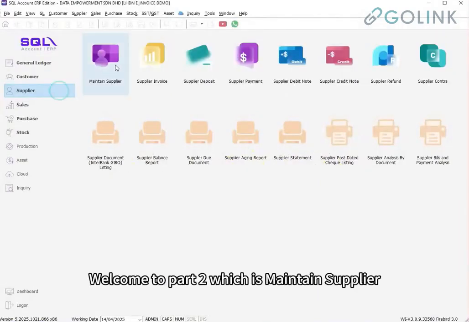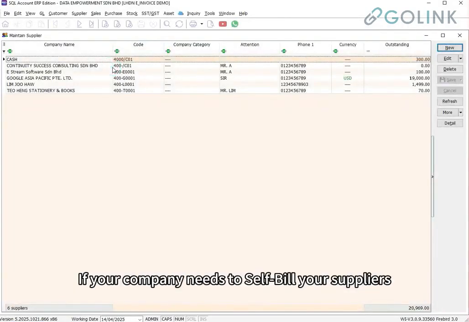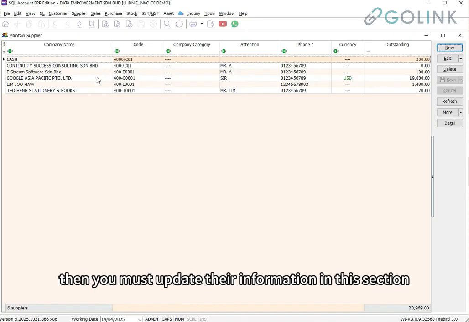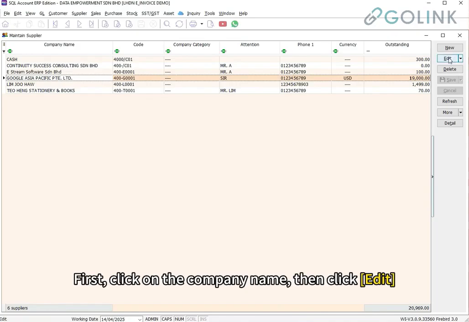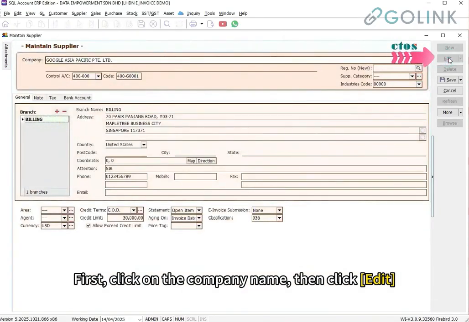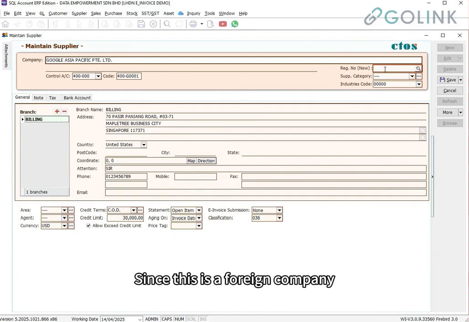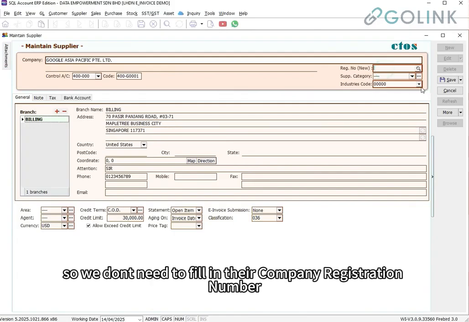Welcome to part 2, which is Maintain Supplier. If your company needs to self-bill your suppliers, then you must update their information in this section. Let's take Google Asia Pacific as an example. First, click on the company name, then click Edit. Since this is a foreign company, we don't need to fill in their company registration number.